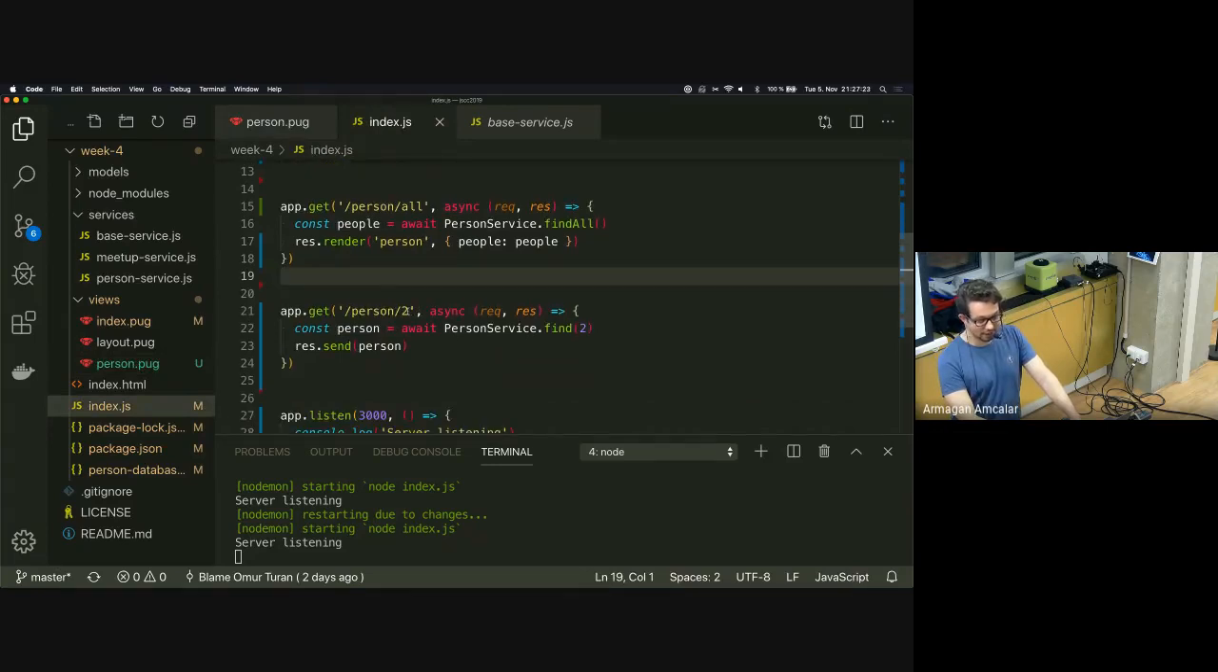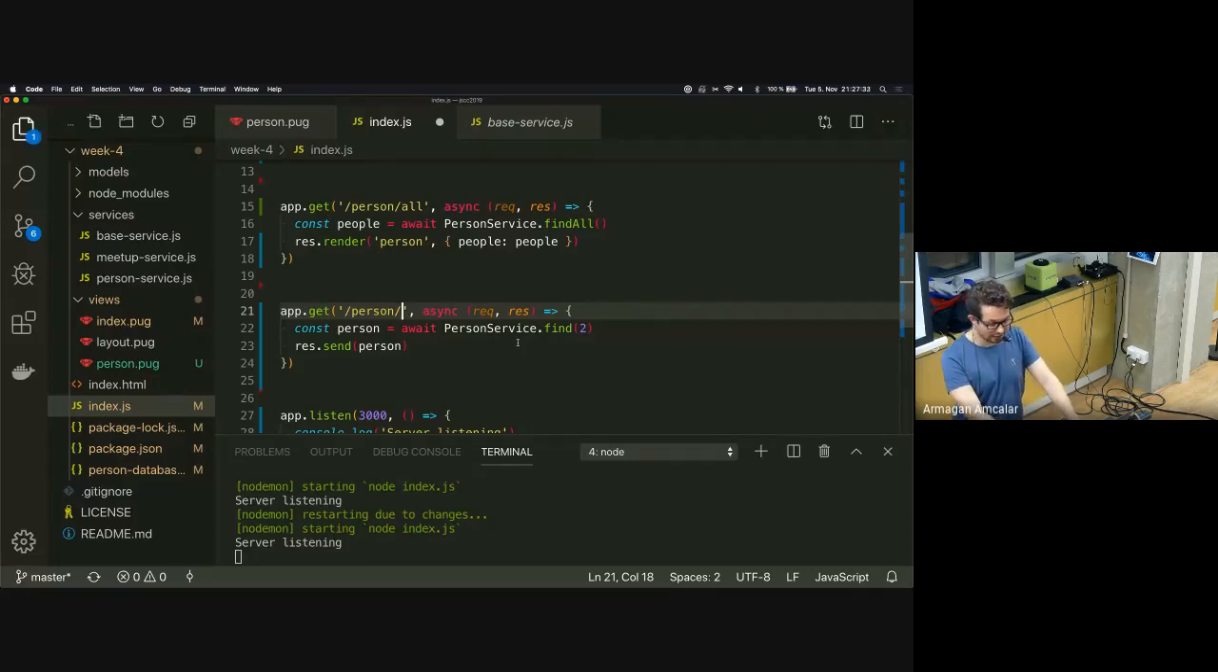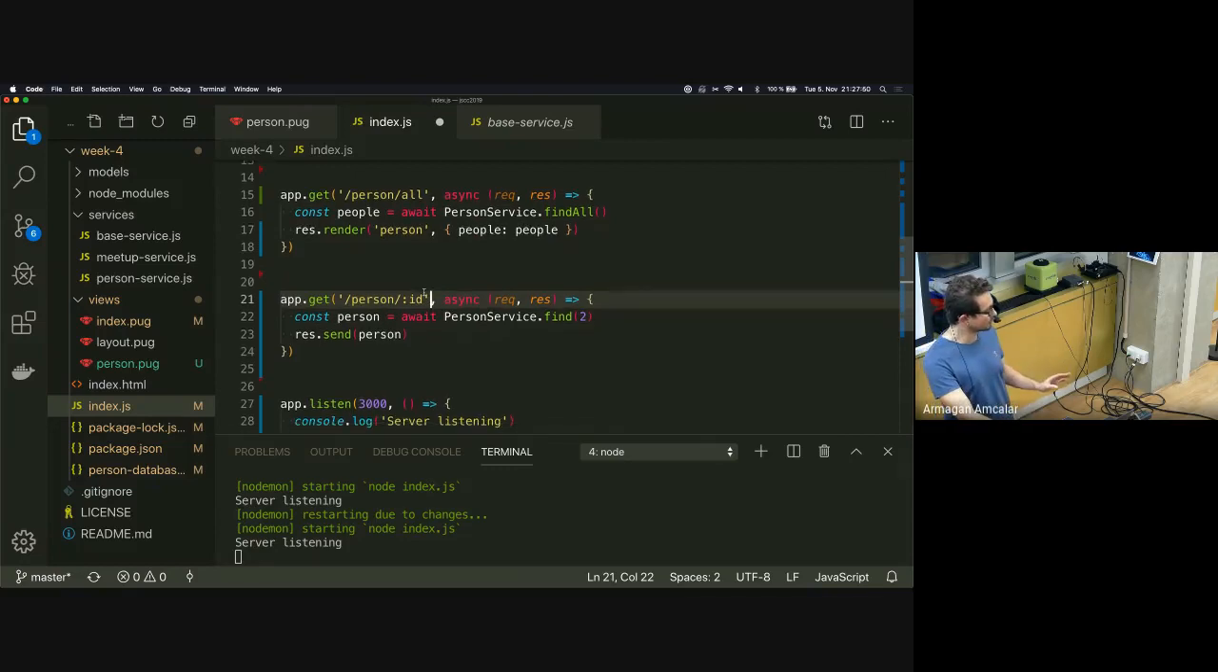What would it be? We need a dynamic way in our path so that I can use it here. Let me just give you the answer. This is, again, another special character. When you type this colon here, colon ID, this means that whatever comes after person is dynamic. That's great, right? Does it make sense to you?